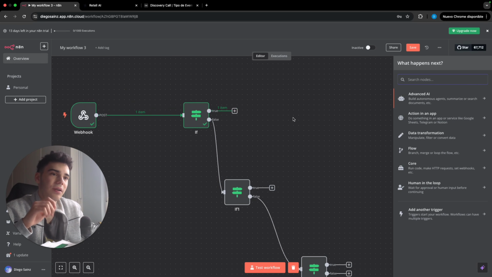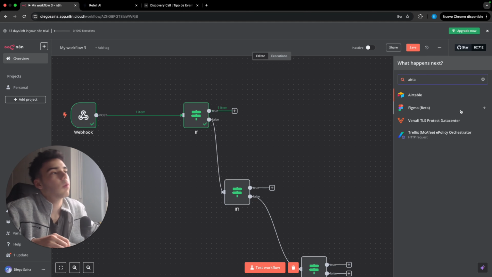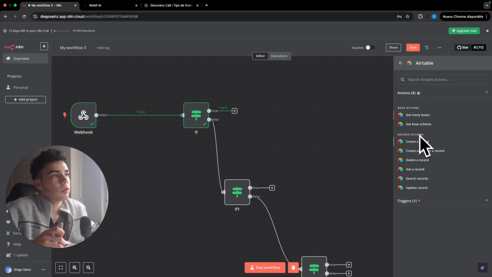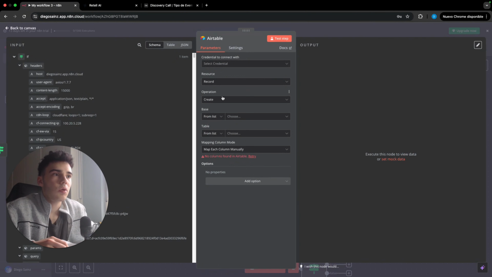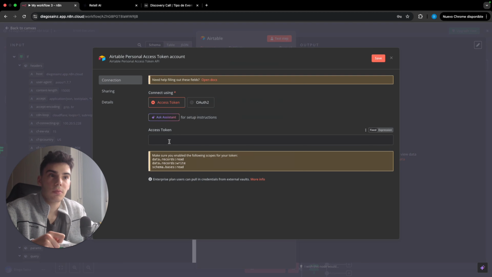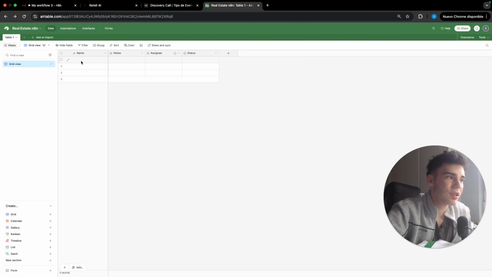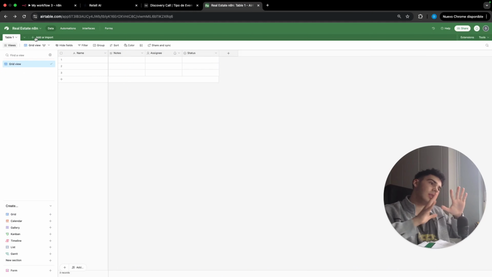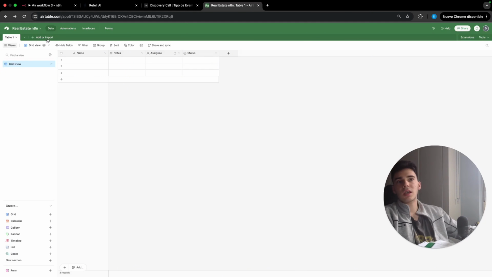Now we are going to add an Airtable module to create a record. There you go. I don't have my credentials here, so I'm going to go into Airtable right now. To create your credential, you just have to put the access token from several bases. So I've created a base here, and I'm going to build several tables.